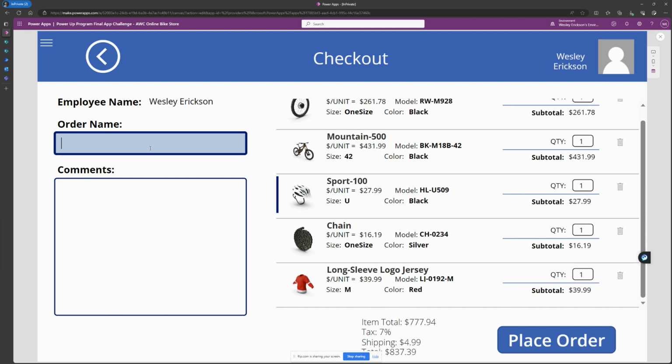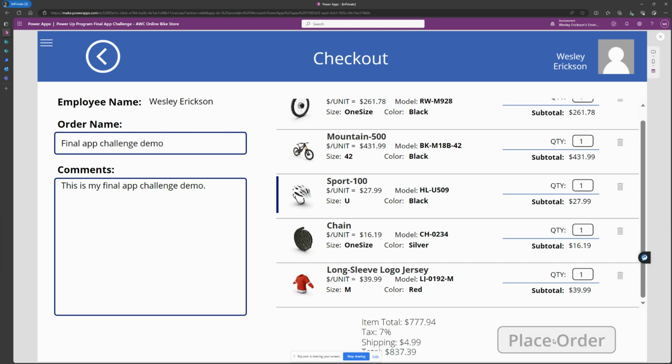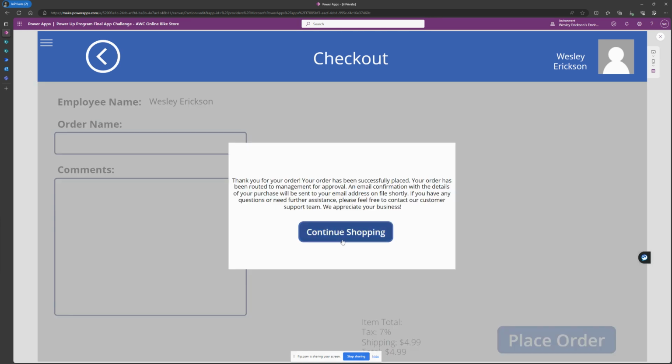We'll go ahead and enter our order name. So final app challenge demo. Comments for the order. We'll go ahead and submit this order. Now, when I submit the order, I'm seeing this prompt here display that the order has successfully submitted.